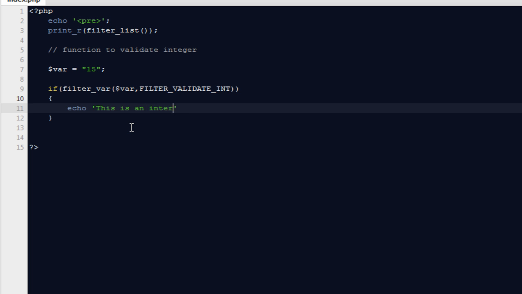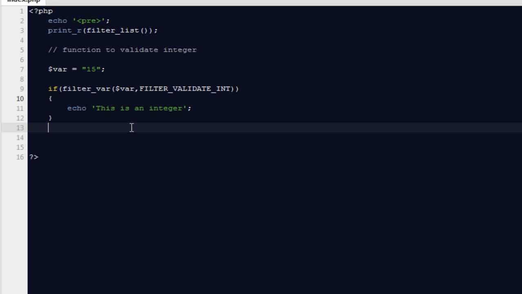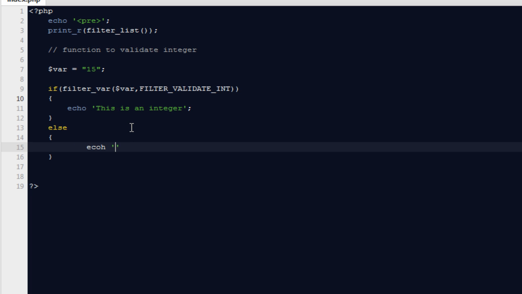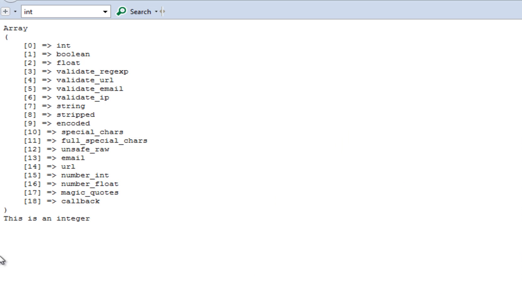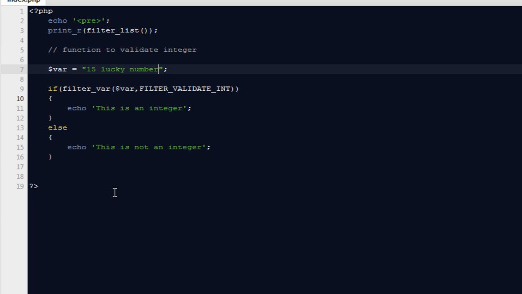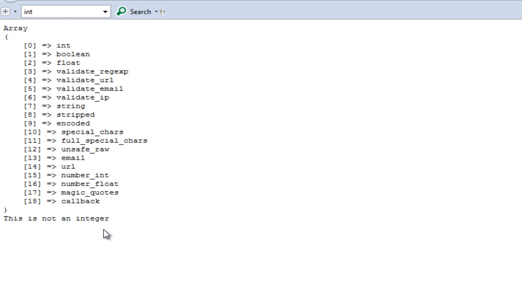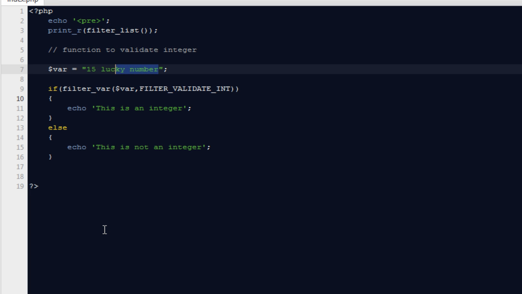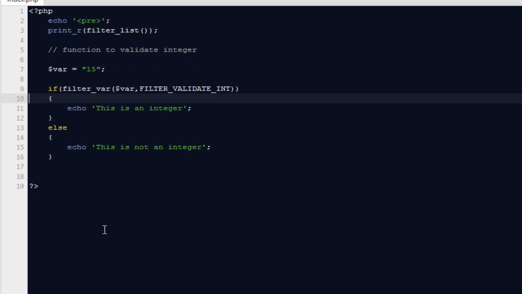Otherwise, here I'll say echo this is not an integer. Come back, refresh your page, and it says this is an integer because we have 15 out here. Now let me change it to 15, lucky number. Come back, refresh, and it says this is not an integer, of course, because we are using some letters inside it.